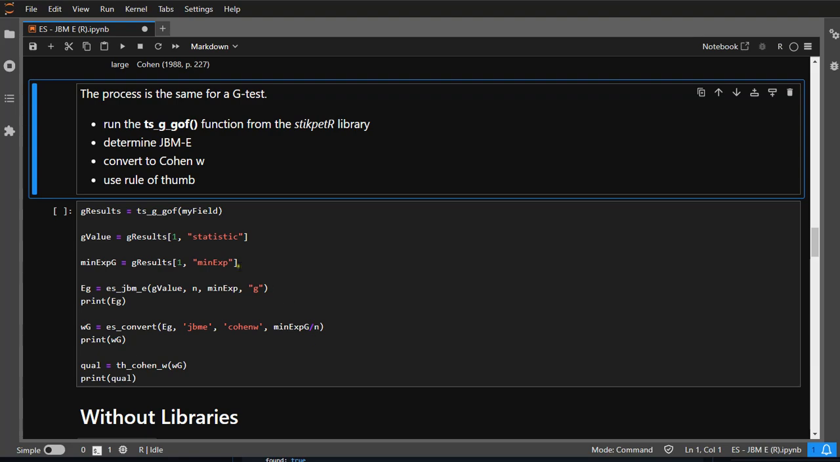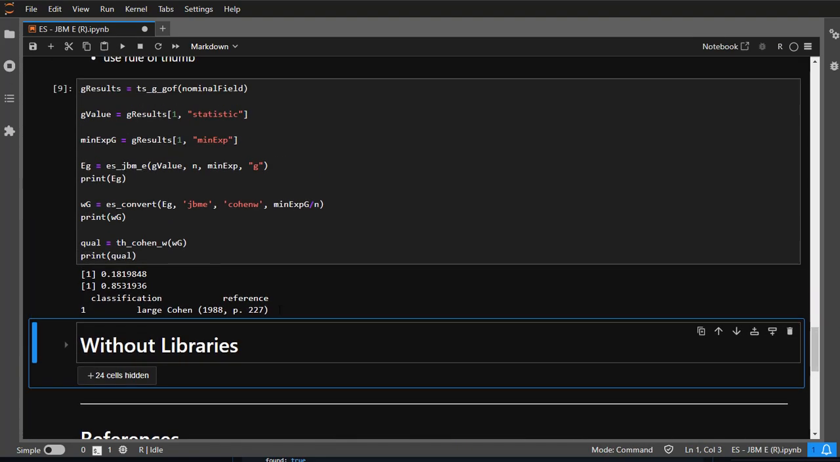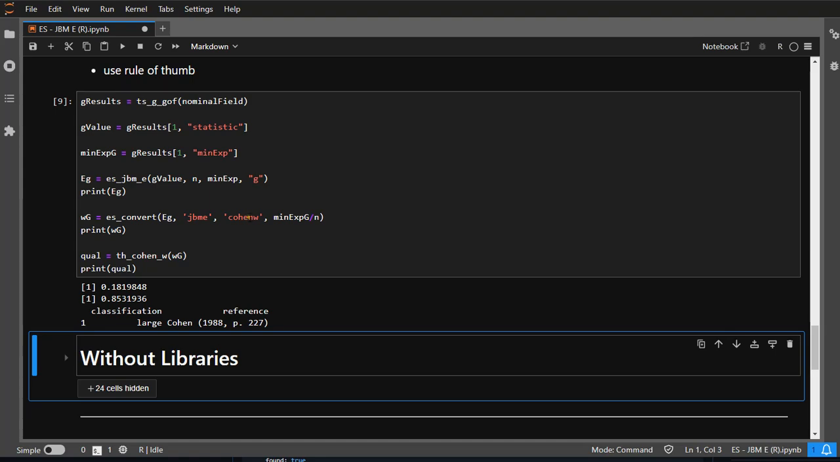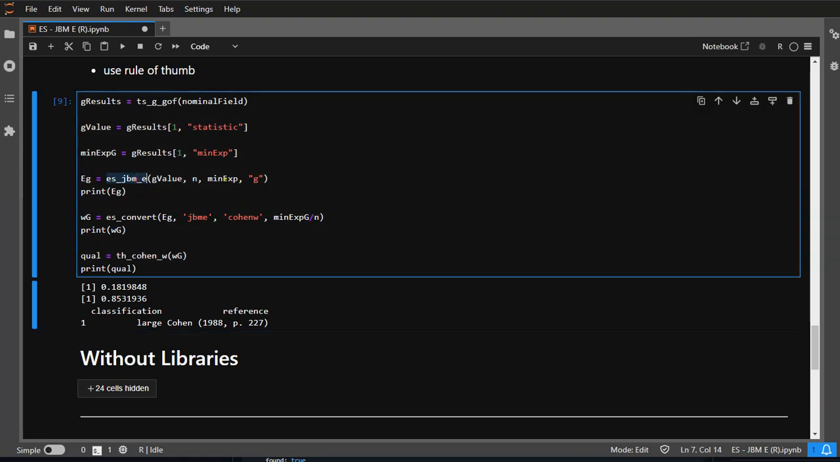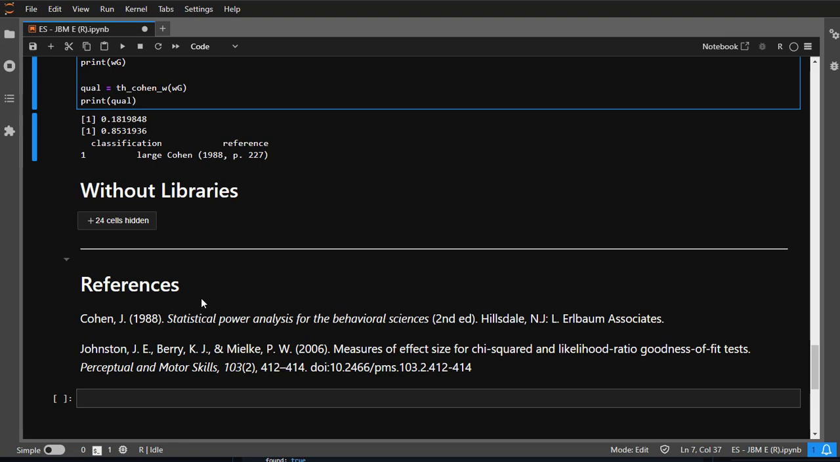For a g-test, it's very similar. You just run a g-test, for example, with TSG goodness of fit. It's actually the nominal field. I changed this, so otherwise it won't work. And that will also give us the test statistic and the minimum expected count, and then we can just feed all that information. The sample size stays the same. It's also in the output if you really wanted it. And we can convert that as well, to a Cohen W. Just make sure when you're doing the JBME that you now indicate it's a g-test. And it's still large. Alright, I hope this was useful, and thank you for watching.